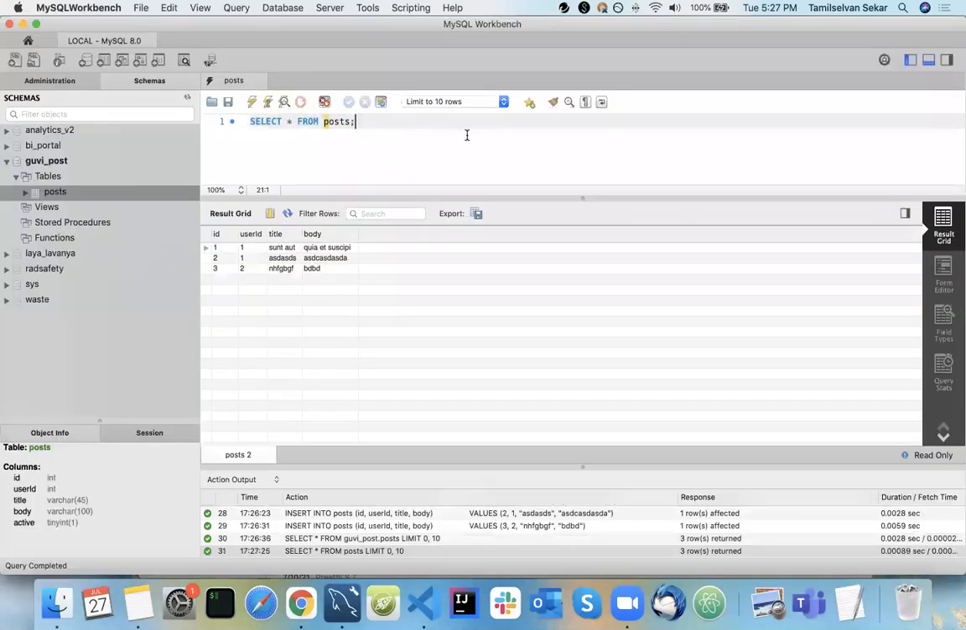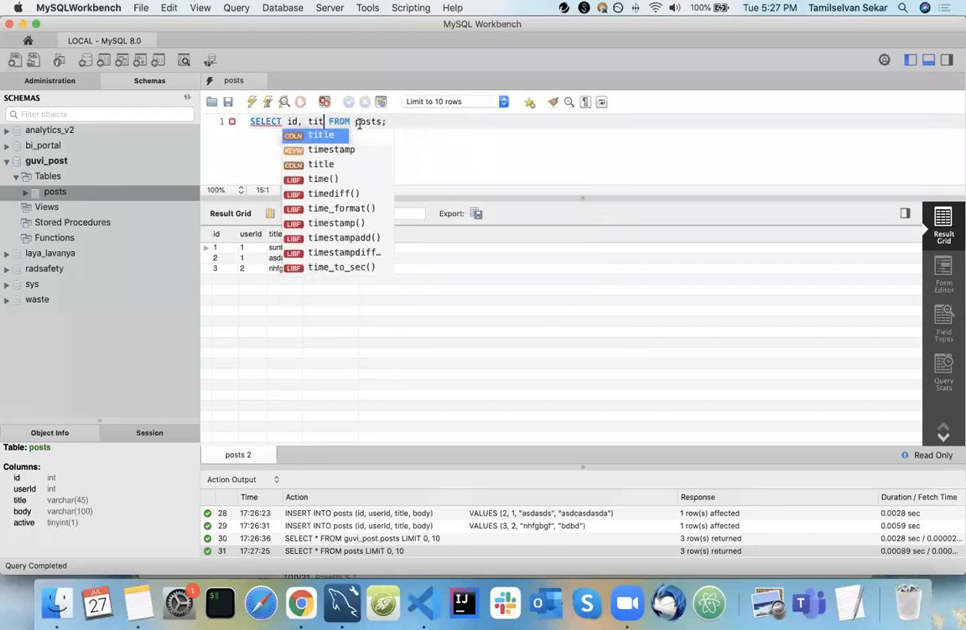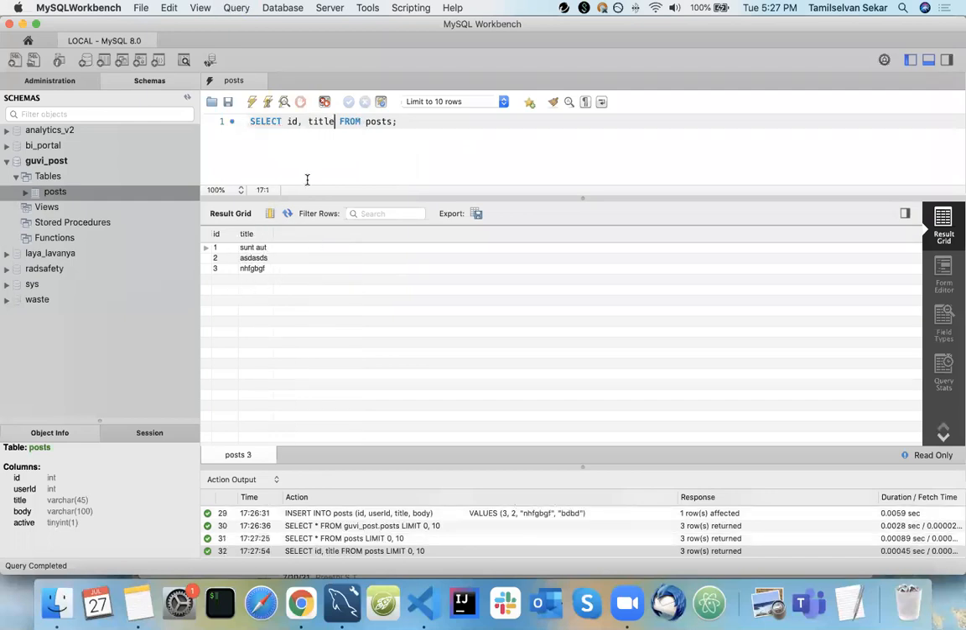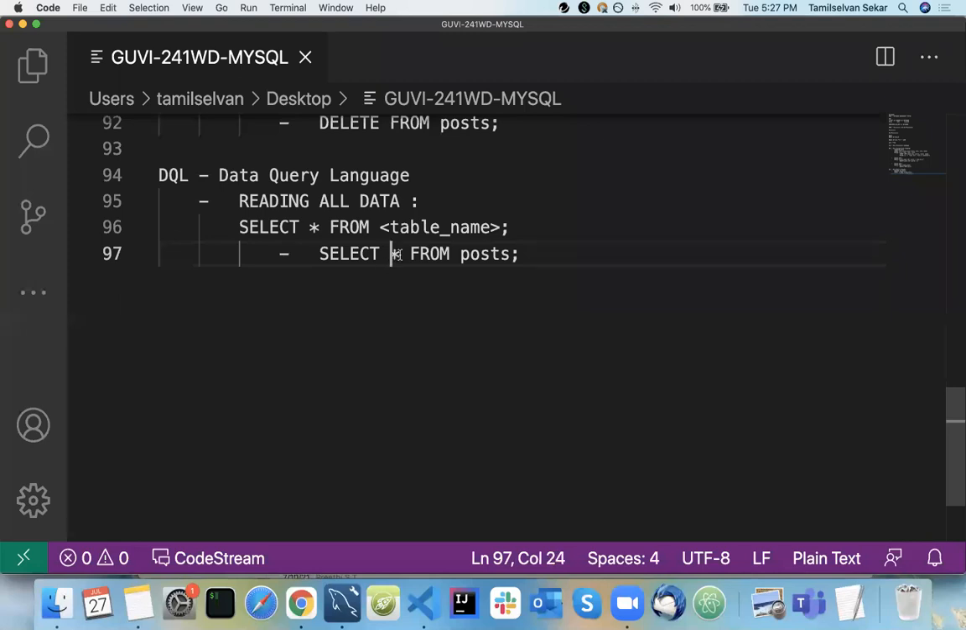Now if you want to read a specific column, for example, if I need only ID and user ID to be selected or queried, you can go here and mention ID. If you want to take the title alone, ID comma title, only that particular data will be listed. If you mention star, it will apply to all the columns.